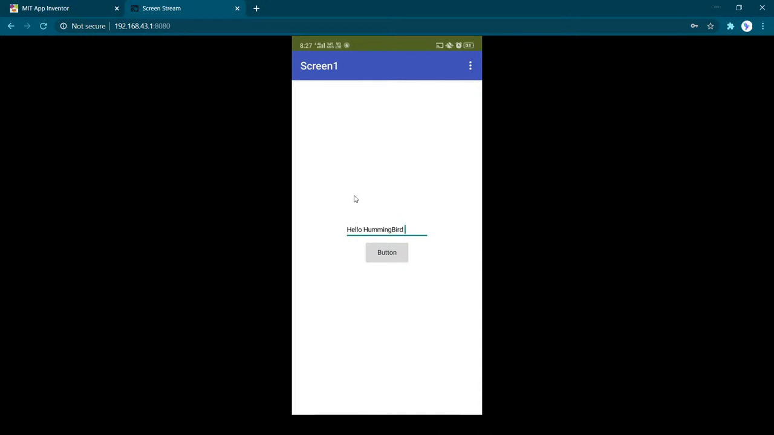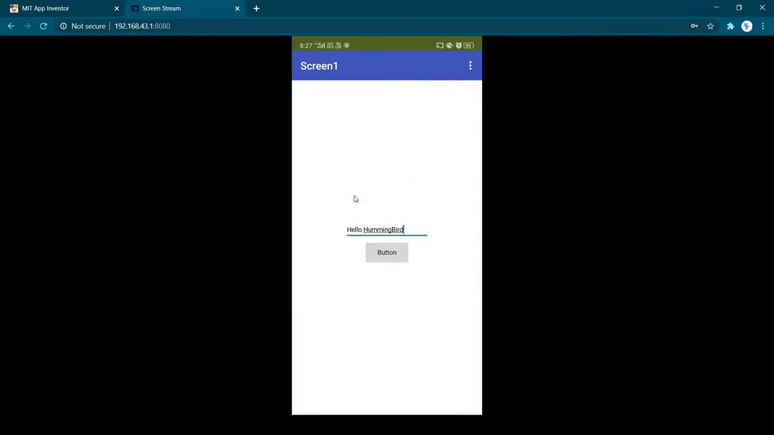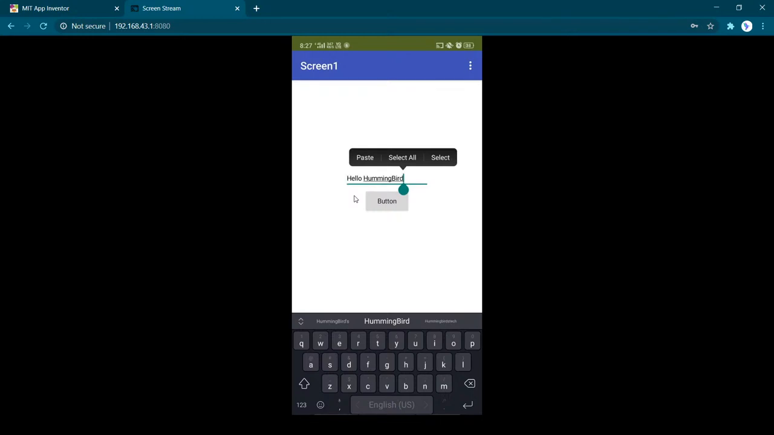Hello, Hummingbird. So you pretty well heard that whatever the text was inside the text box, it is clearly telling it. You can add any text you want and it'll speak it out to you.